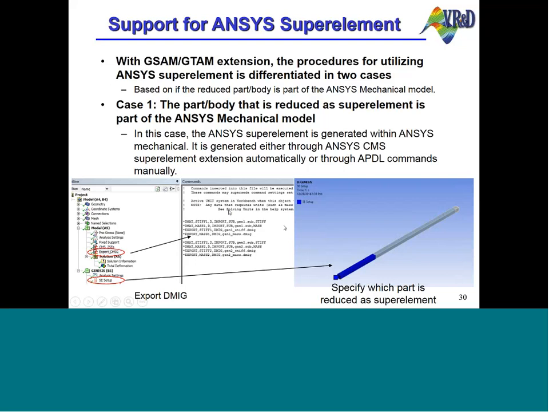So in this case, the user will need to export the DMIG file with a small script, as is shown here. Basically, export the stiffness and mass matrices as a DMIG file for Genesis. And then the user will use the super element setup node to specify which part has been reduced as a super element.